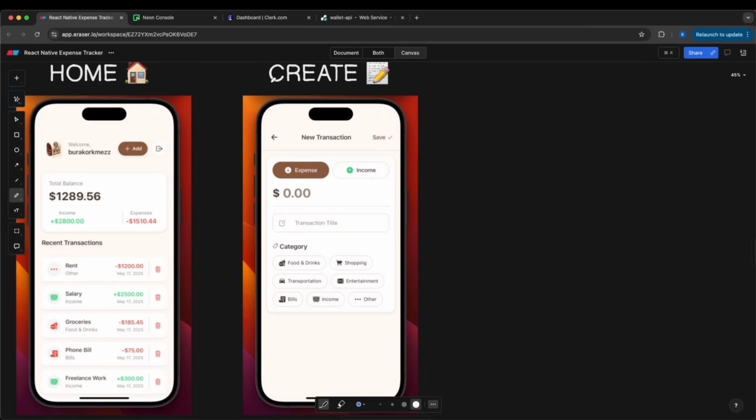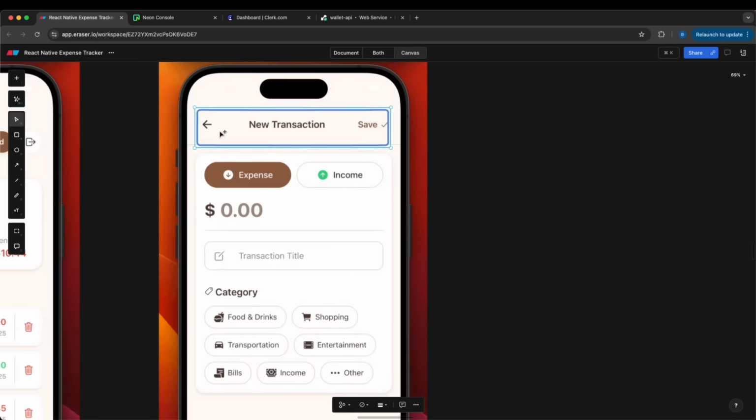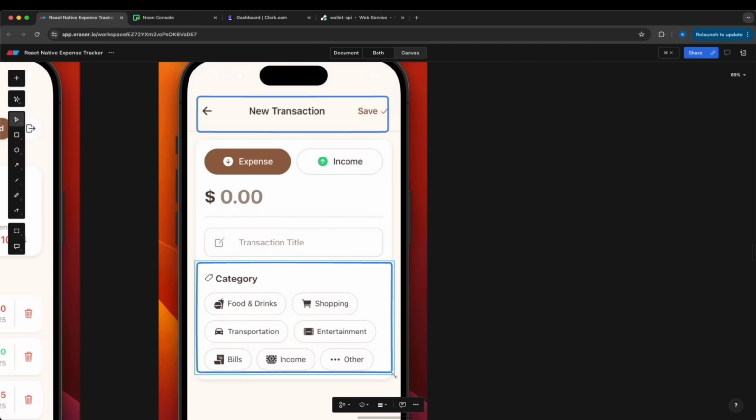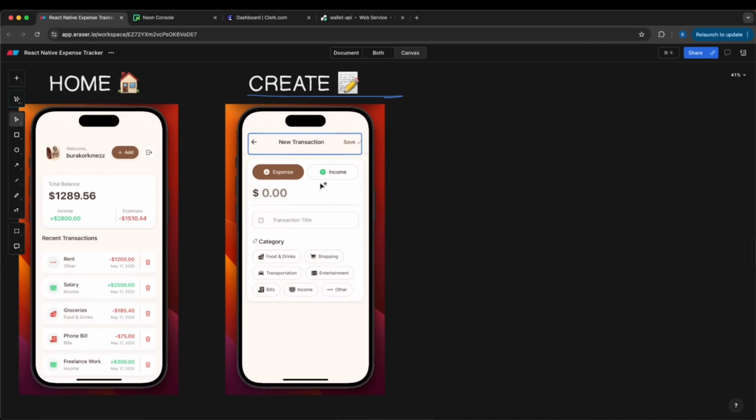Now it is time to get started with the create screen, where we have a header component at the top that we can go back to the homepage, or we can save the transaction. So we have two different selections, right? And then two different input elements, and then the category grid. So with this in mind, let's get started with it.